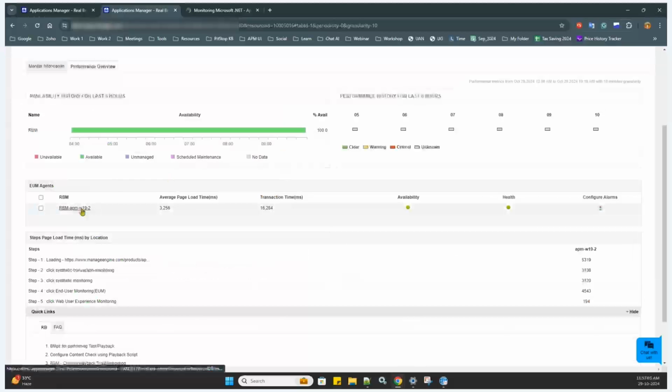If I scroll down a little bit, I can see the specific agent where we added that playback is running on. Currently the average page loading time is this much, 3256, and the transaction time is around 16,000. If you want to configure alarms for any specific transaction time, we can configure alarms as well.